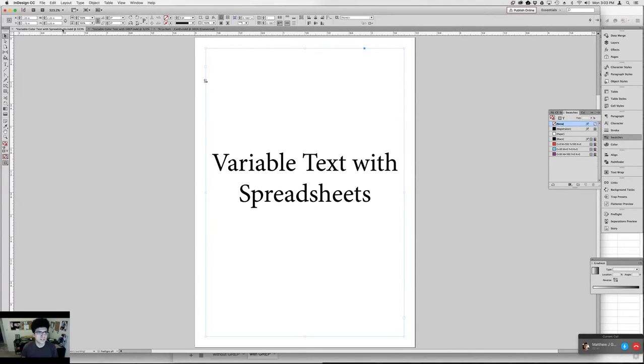You were asking about variable text with InDesign and Datamerge. Can you reiterate what your question was?